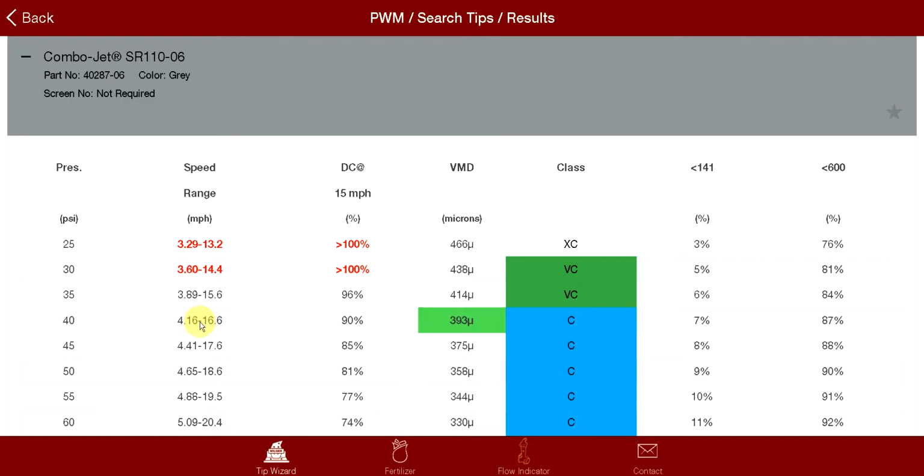So in this case, at 40 psi, where the droplet size is closest to what we were searching for, we're at about a 90% duty cycle at our max speed, which is okay. There are no issues there. So we've satisfied our first step. And now we'll go to the second step, which is looking at the application itself. So the droplet size, or the VMD, right around that 400 microns, which is what we targeted for glyphosate.